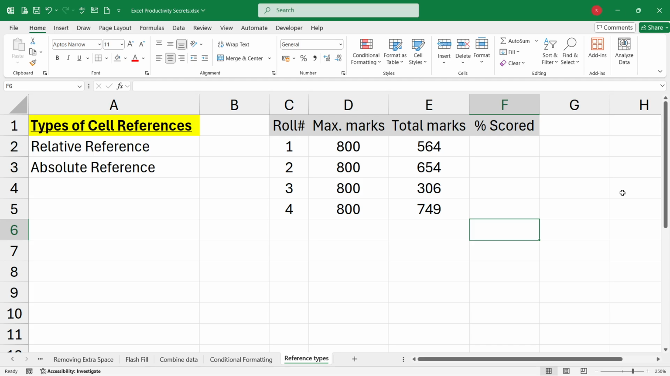In today's tutorial, I am going to explain about cell references. This is a very important topic, and if you really want to improve your Excel skills, then this is for you. If you want to master the functions and formulas in Microsoft Excel, then this concept is very fundamental and it is definitely going to help you.